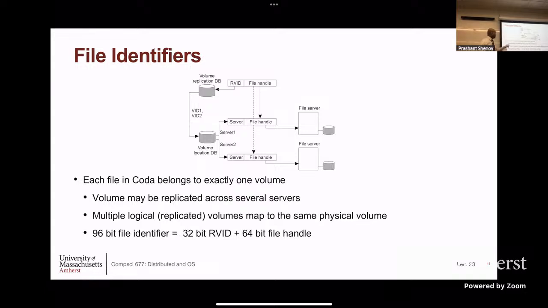Okay? And then each file will belong to exactly 1 volume. Okay? The volumes can be replicated. So this does not show you any replication. It just shows you 2 file servers. So if you want, you can say this data can now be replicated across multiple servers. It supports that feature as well.